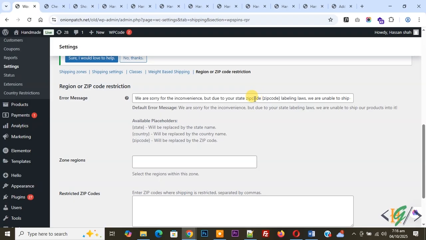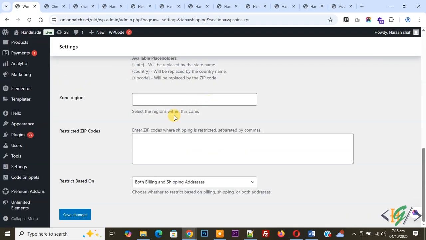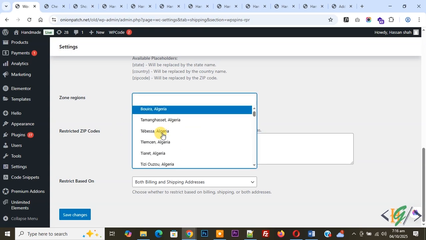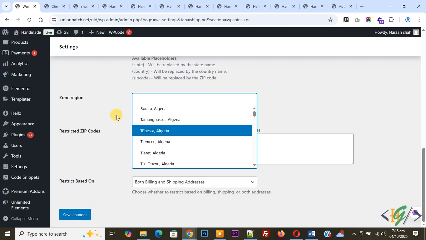You can customize this message according to your requirement and then you see Restricted Zip Code. Enter the zip codes where shipping is restricted, separated by commas. So you can add multiple zip codes separated by commas. Now add one. You can add multiple, it's up to you. If you want, you can use zone region. Now you see all states and countries. You can select, it's up to you.